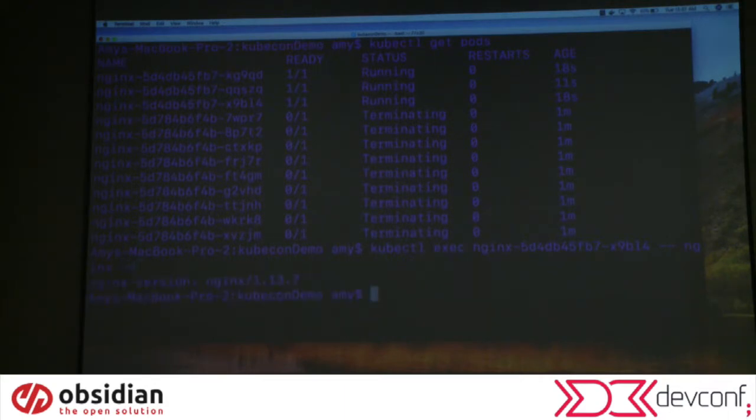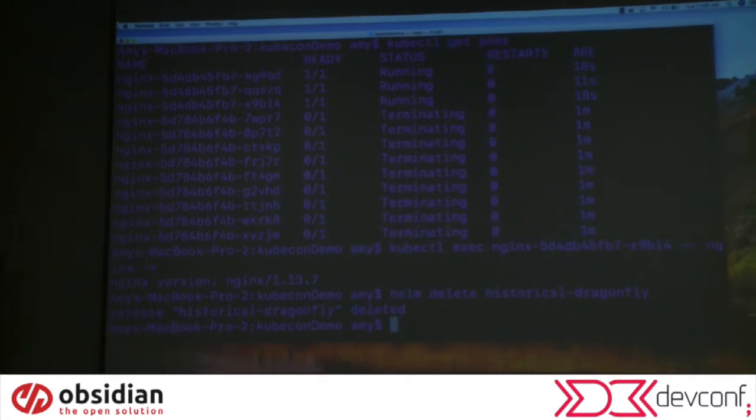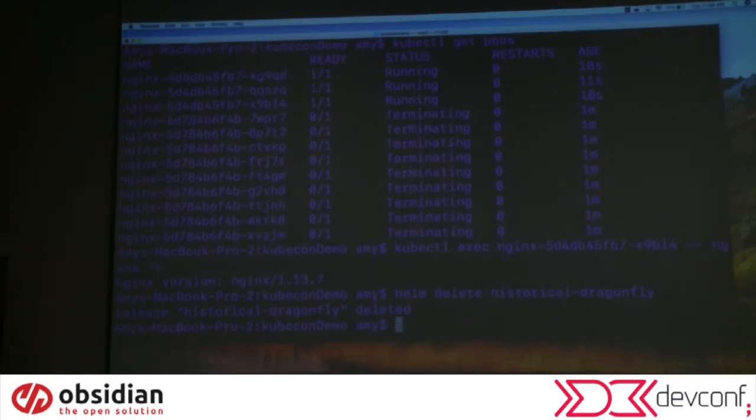NGINX -v. Cool, so now we're back to 1.13. And let me go ahead and delete our deployment so that I can demonstrate other things. Helm delete historical-dragonfly. So let's step back for a second and recognize that yes, this is very contrived, but the idea is that you're grouping together all of these versions, all of these changes together.